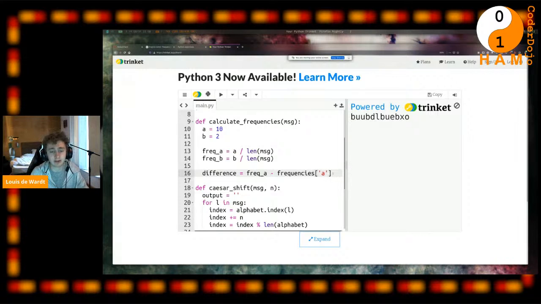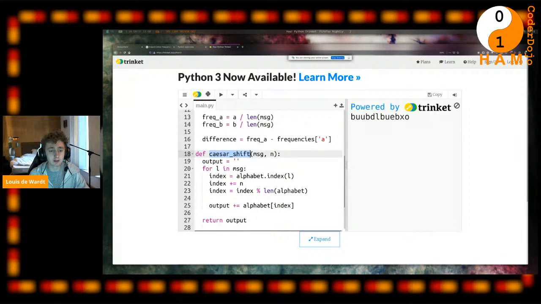I can say plus frequency B minus frequencies B. And I can go through all these letters and then come up with a total difference score to see how different it was from the expected value. And then you can find the shift that gave you the lowest difference score.